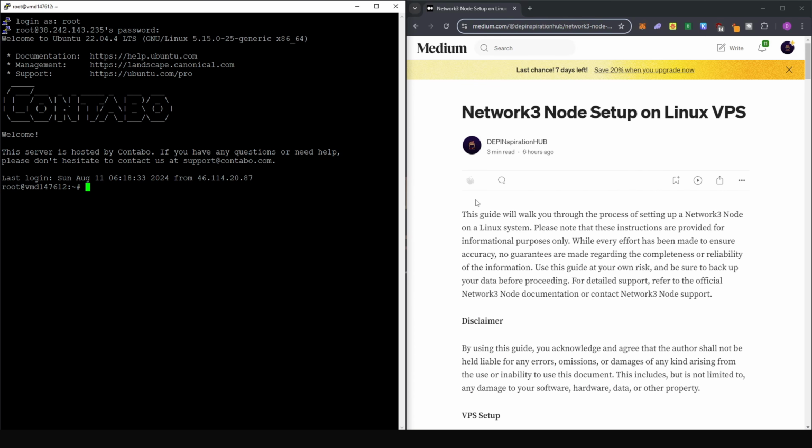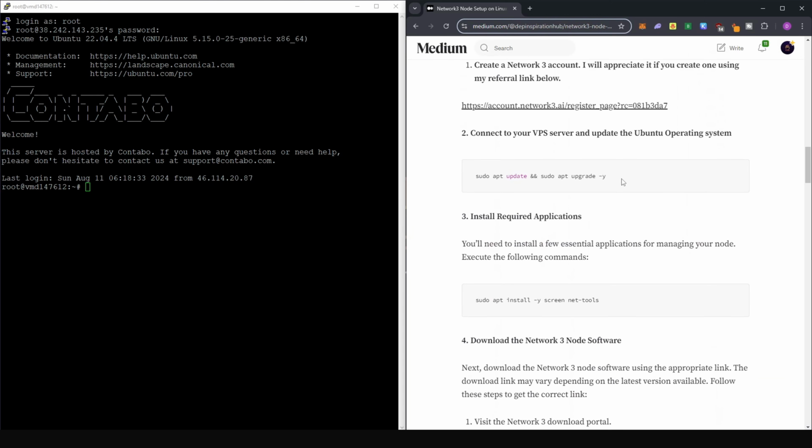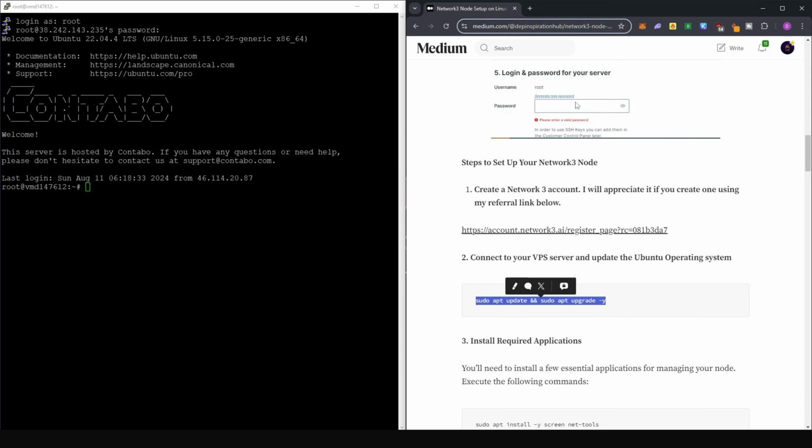So now we're going to basically start with the installation of the node. Like I said, I've provided all the commands that you're going to need, so it's going to be very easy for you to set this up. Now the first thing I'm always going to recommend that you do is to update your Ubuntu operating system. So here, just come to the Medium link, scroll down.